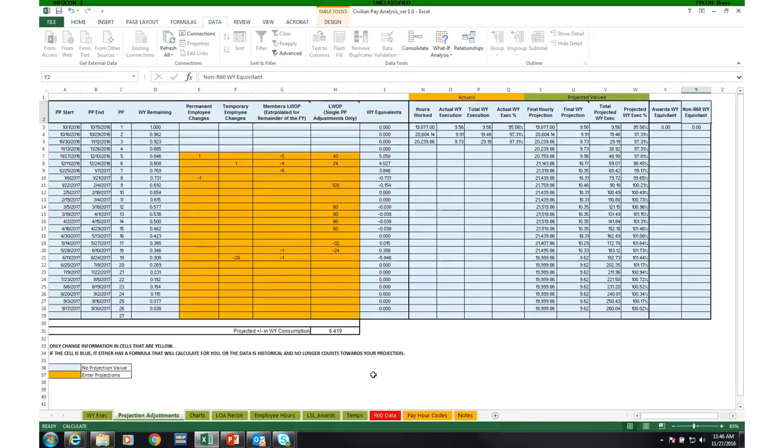Projection adjustments. Again, we spent almost 2 videos on this. This is where you make your money with managing your CivPay program. As long as there is a perfect world out there, meaning we're funded at 250 employees, they stay on the books, nobody takes LWOP, nobody deploys, then we're good to go. We don't even need this, right?